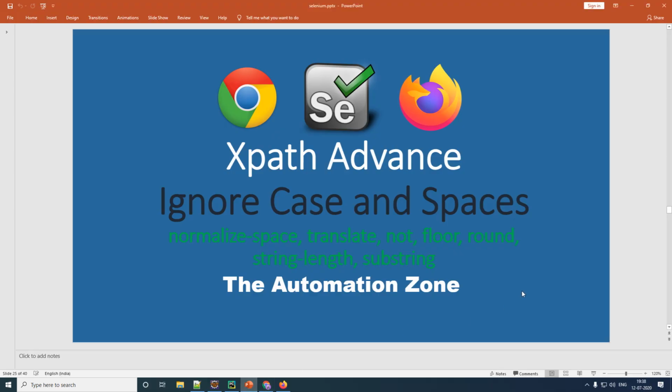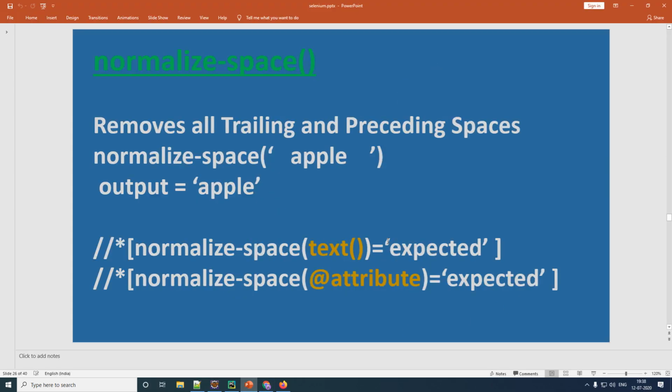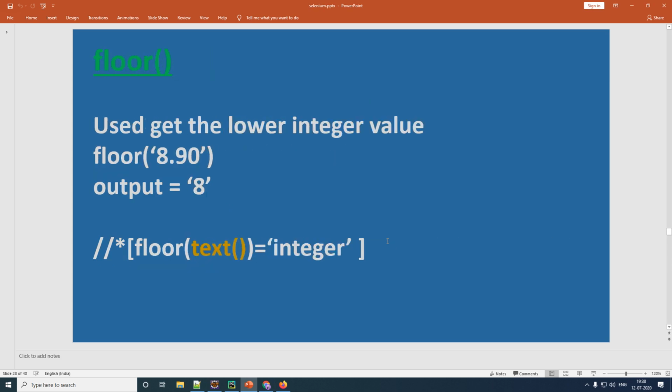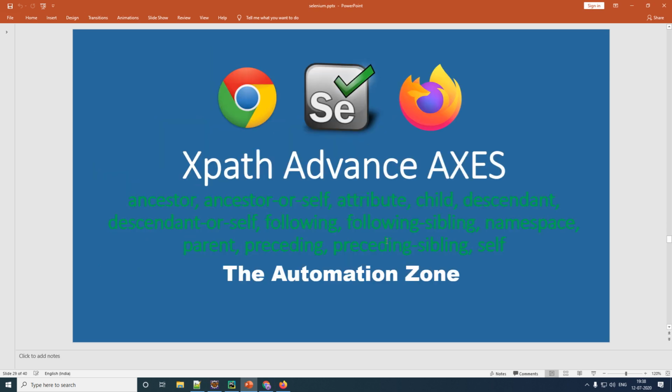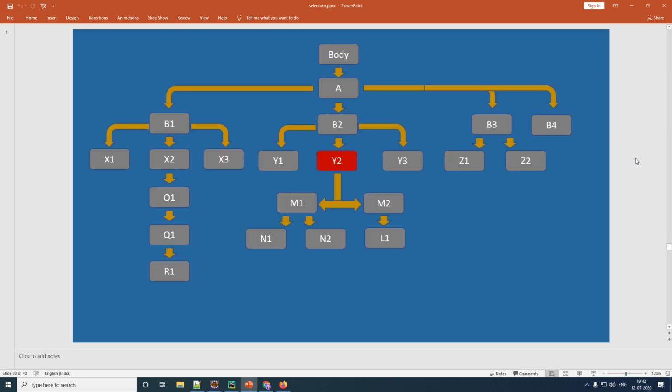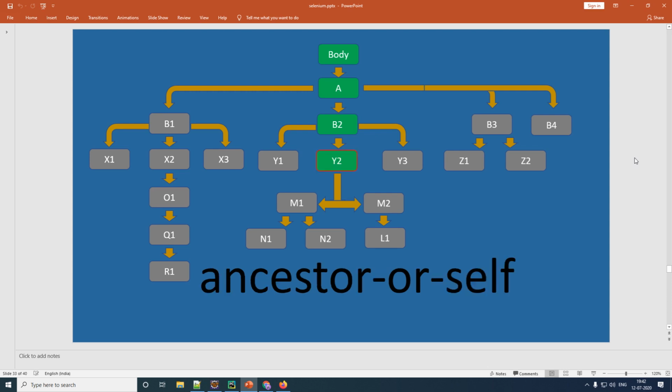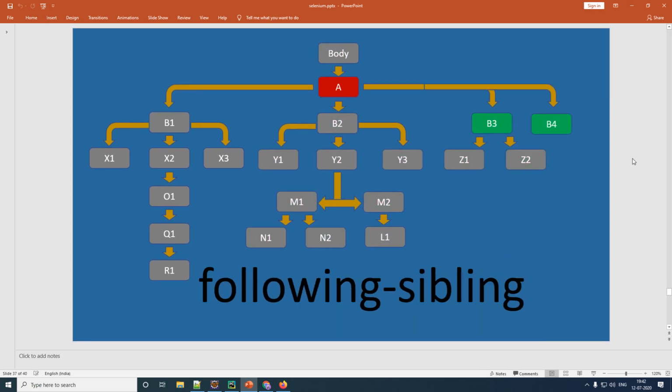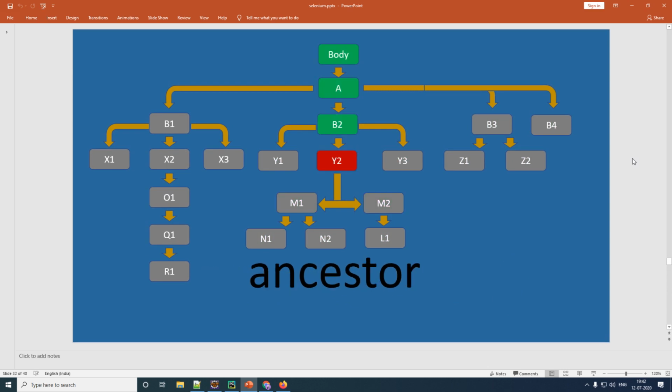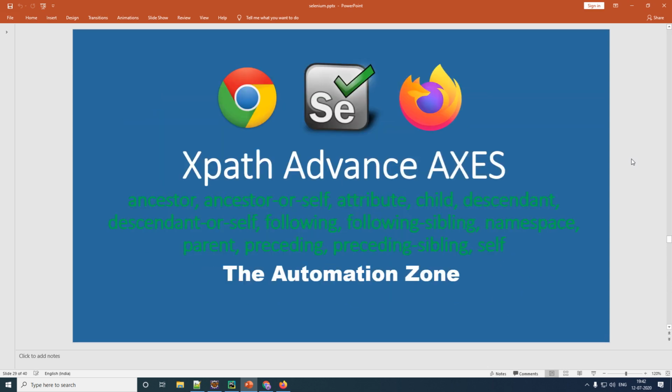So in this way I guess we have covered all of the functions. We have covered normalize-space, translate, as well as the floor function. Now in our next session we'll be talking about XPath axes. This next video, guys, is going to be the final video on XPaths, in which we'll cover the most advanced forms of XPaths by using axes. We'll look at all the types of axes, such as parent, ancestor-or-self, each and every axis there is.